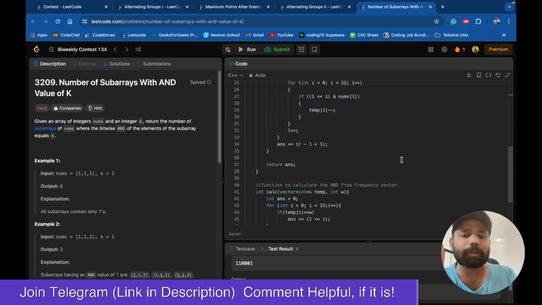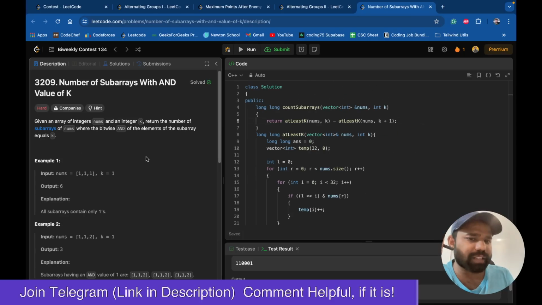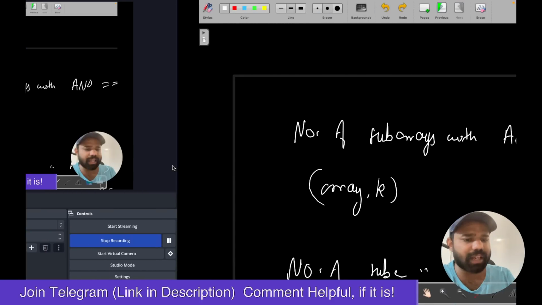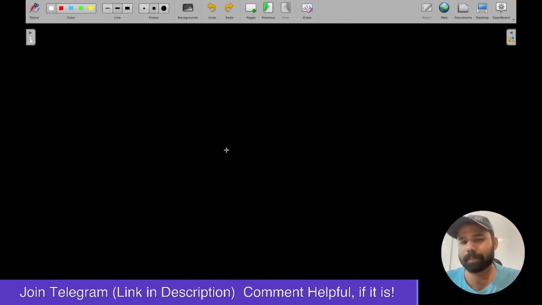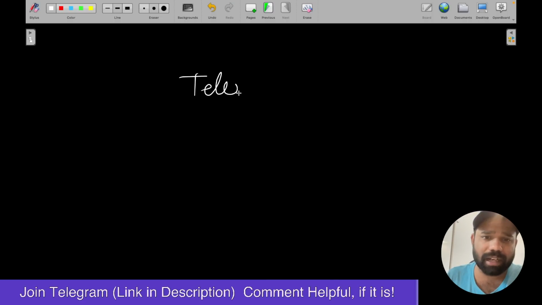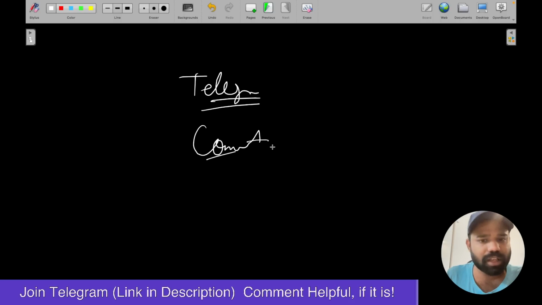So guys, this is the logic of this particular problem. It is little complex, right? I completely understand. But still, if you have any doubt, I tried to explain it. But still, if you have any doubt, you can join the Telegram channel. You can ask it out there, or you can also ask in the comment section, and I will respond to it.